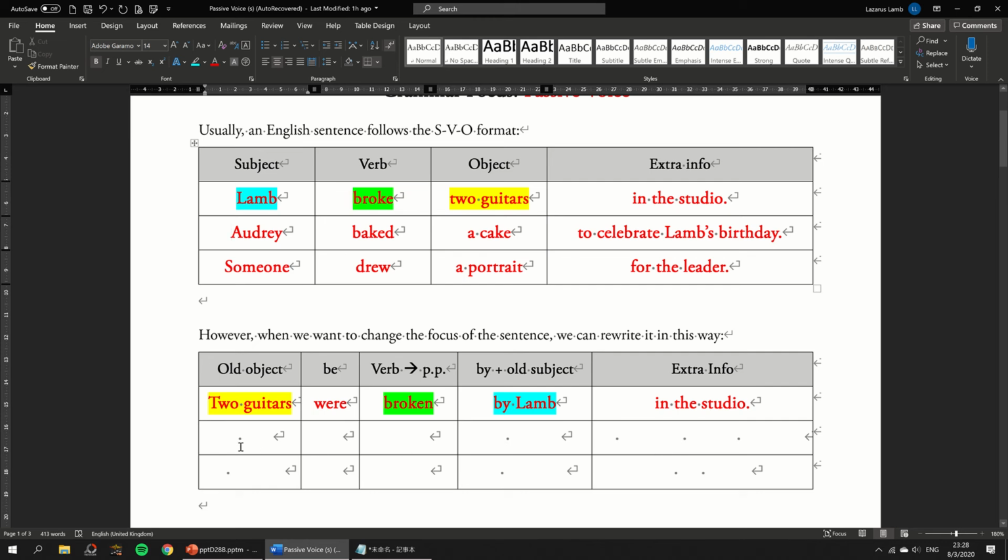Now, I guess you have done these two sentences already. Now, let me check the answers with you. First thing, you need the old object, a cake, yellow color. So, a cake. Well, what this time? The be here, again now. Let's check the tense of this sentence first. Audrey baked a cake. Well, what tense is it? It's again in past tense. So, this one should be was. A cake was what? A cake was, okay, PP of this, baked.